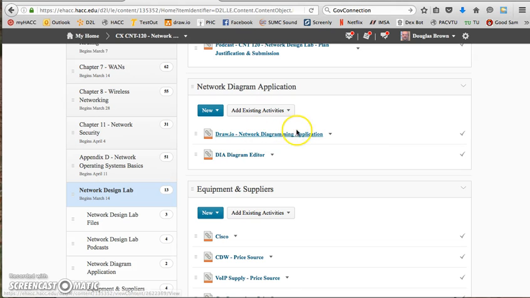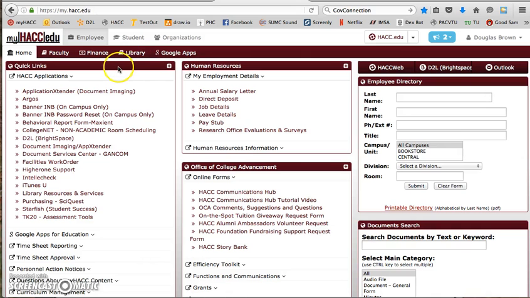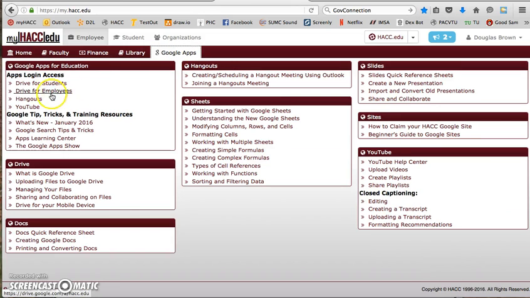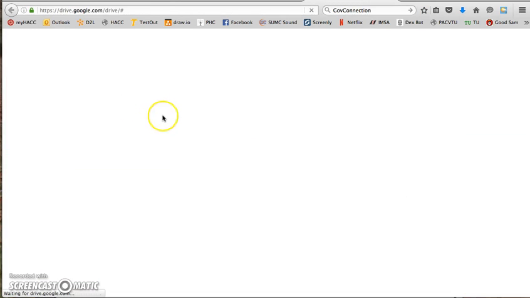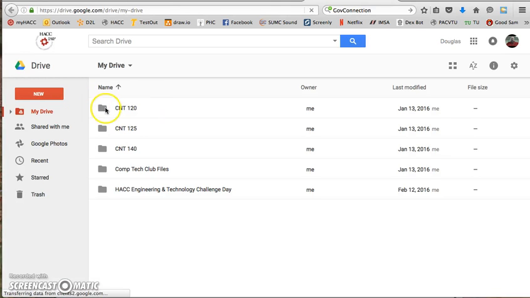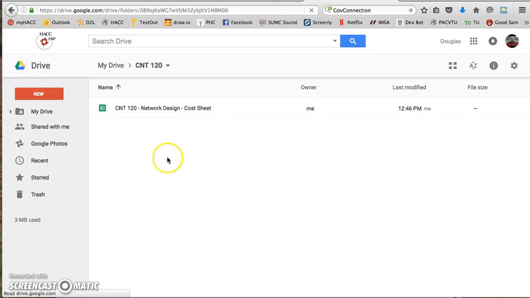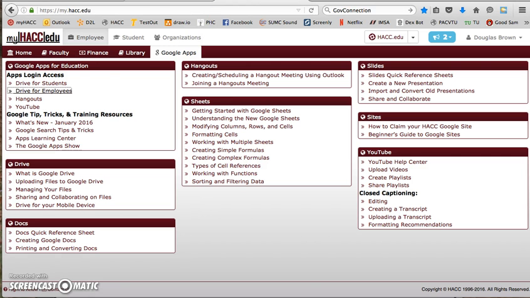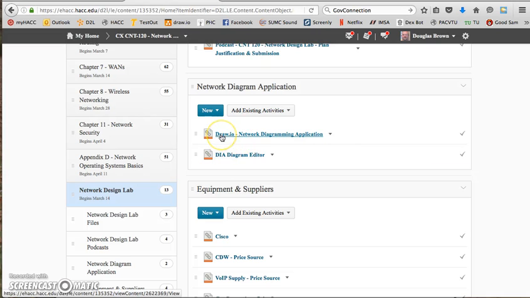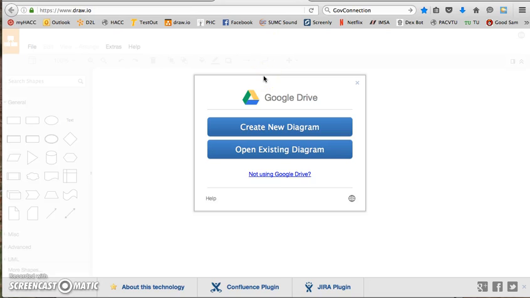But before I do that, I'm actually going to log into my Google Apps, open my Google Drive, make sure I'm all logged in, open my 120 folder, and when I create my draw.io diagram, I can have it saved right to this Google Drive folder. So now that I'm all logged in, if I open this draw.io application, usually on startup, I have the option to create a new diagram and start using it or sending it to my Google Drive. So I will do that.